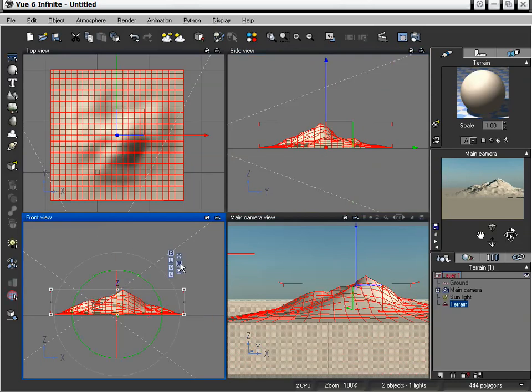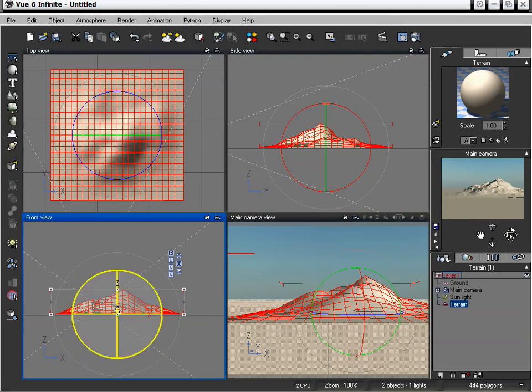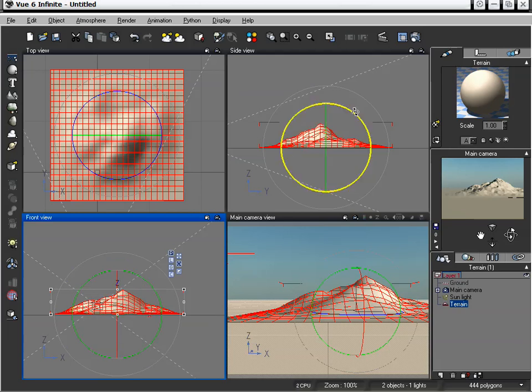Now our next option is rotate, which pretty much works the same way. We have 3 different directions to rotate and 3 different gizmos that we can use to actually manipulate it.